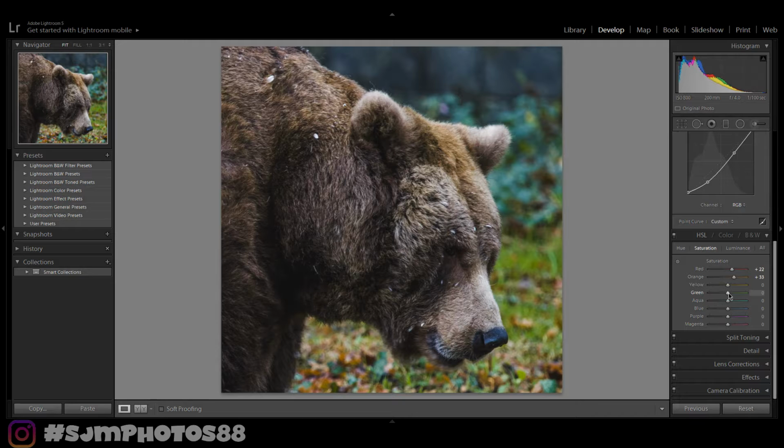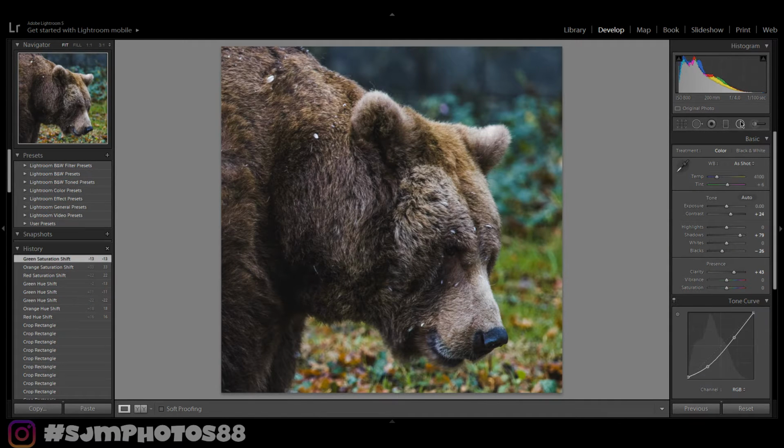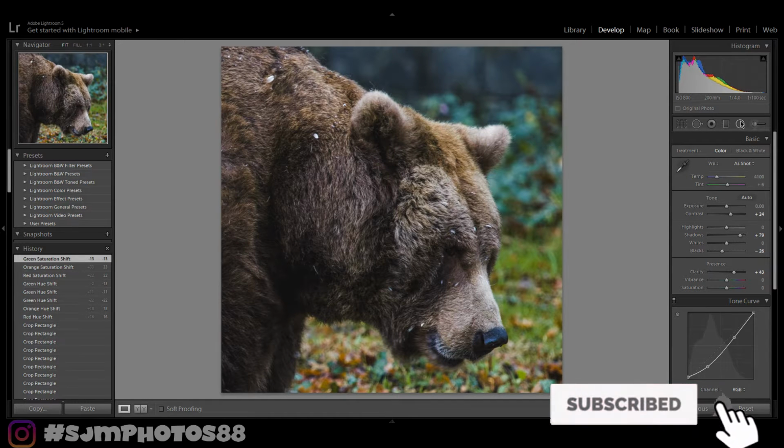The greens, I am going to decrease the saturation of them. Again, it didn't do too much, but subtly your eyes will be drawn away from it and just focus more on the bear. Now we've done all the fine tuning of the image itself, we can now do the fun stuff.